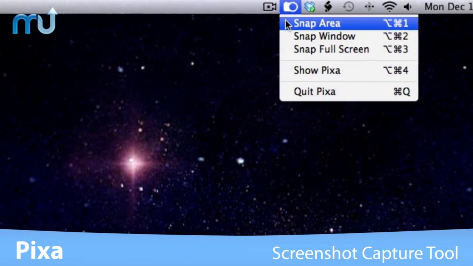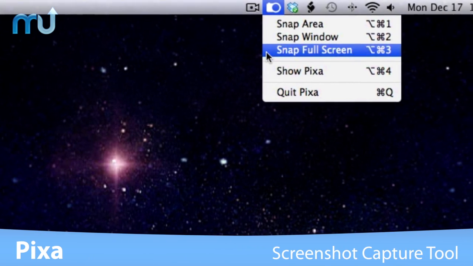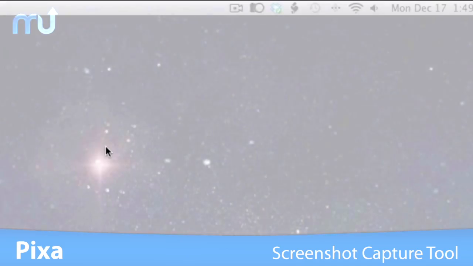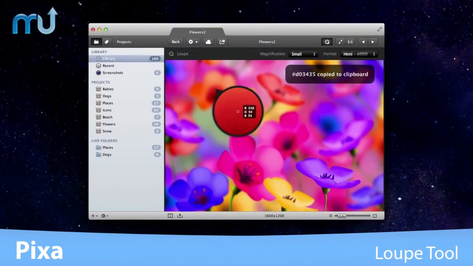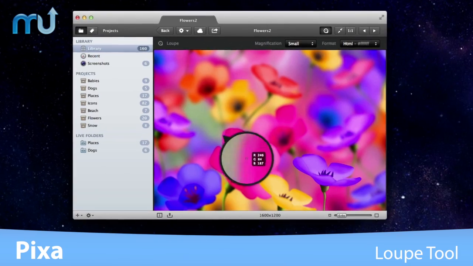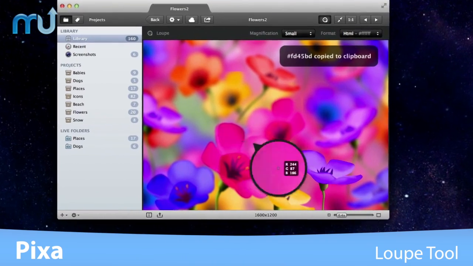With the included screenshot capture tools, you can capture an area, a window, or your full screen. The Loupe Tool lets you check your photos pixel by pixel, copying the colors onto the clipboard.